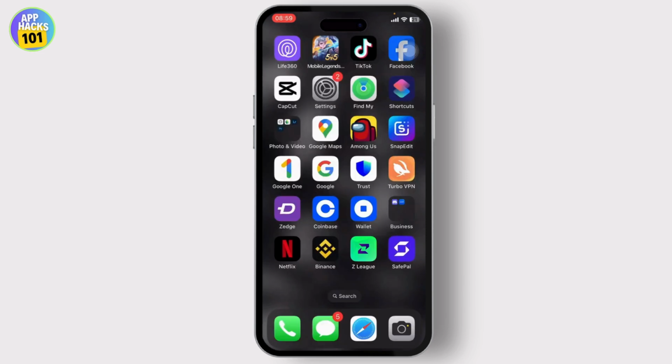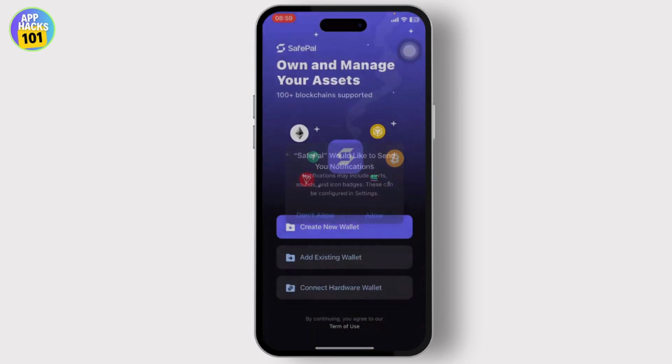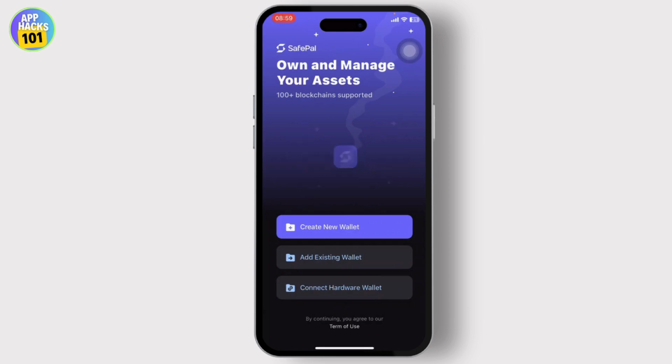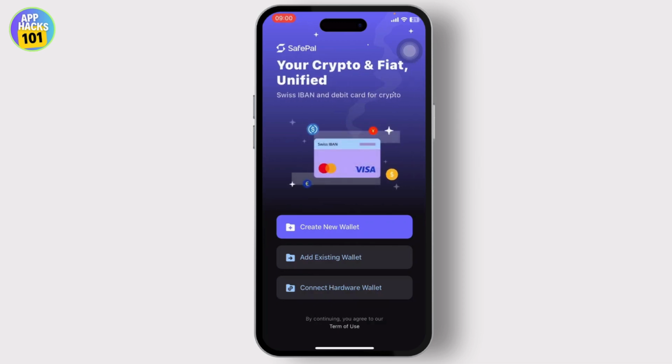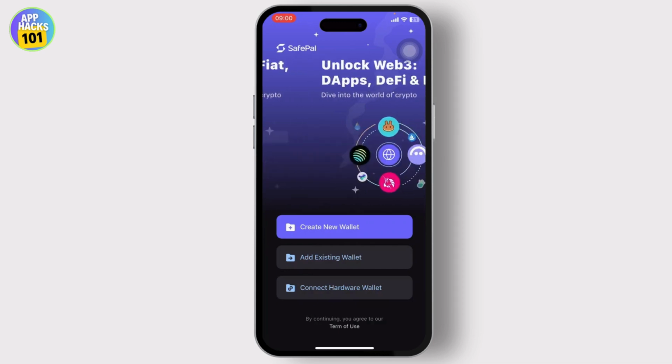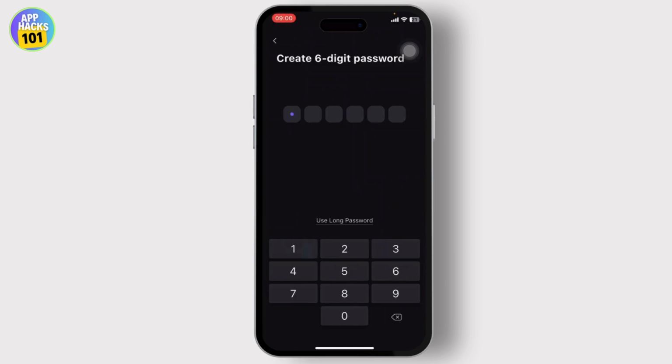First of all, install the app. If you don't have it, you can download it from Google App Store or Play Store. After you do so, open it up and you will see three options. First is to create a new wallet. Second is to add an existing wallet. And third is to connect a hardware wallet. Now let's tap on add existing wallet.